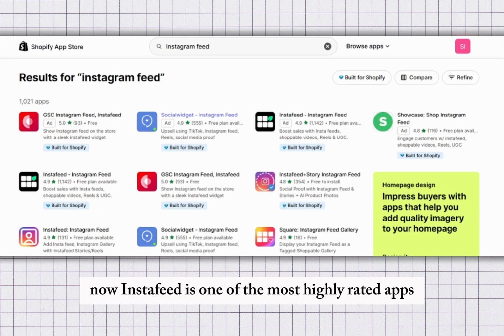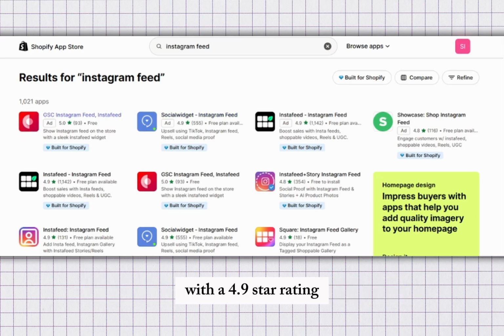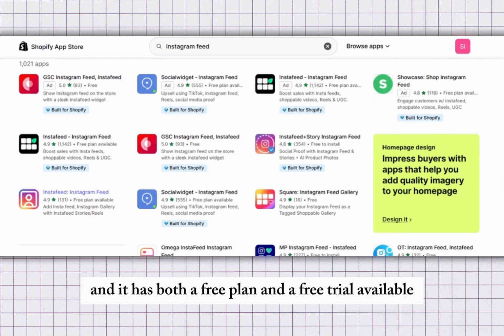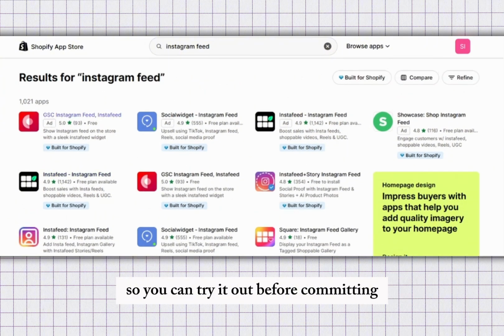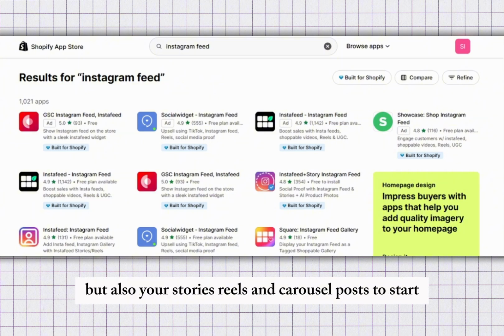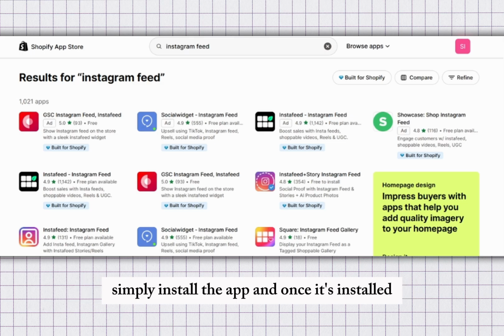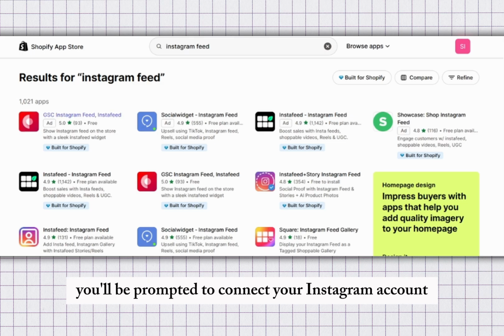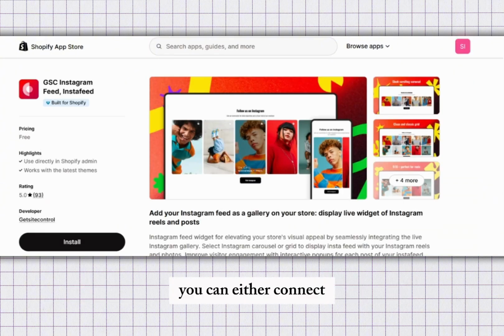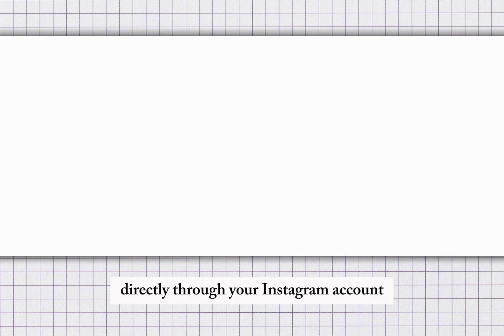Now, InstaFeed is one of the most highly rated apps with a 4.9 star rating, and it has both a free plan and a free trial available, so you can try it out before committing. It's a professional-grade app that allows you to display not only your regular Instagram posts, but also your stories, reels, and carousel posts. To start, simply install the app, and once it's installed, you'll be prompted to connect your Instagram account. You can either connect directly through your Instagram account or use Meta Business Suite if you prefer.